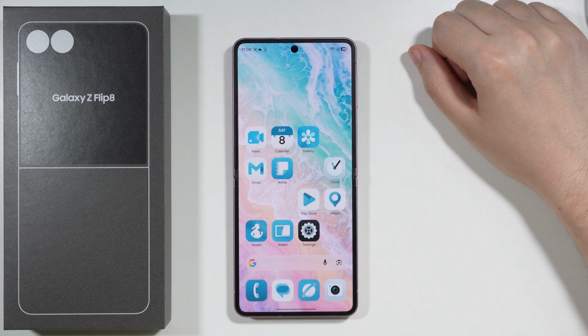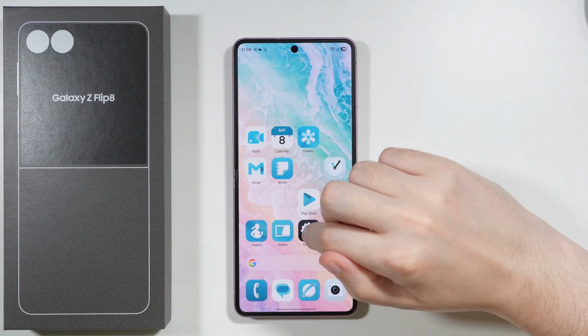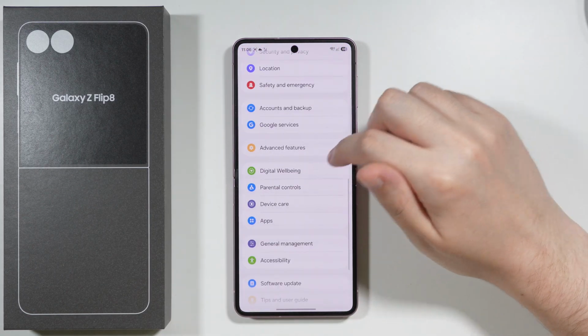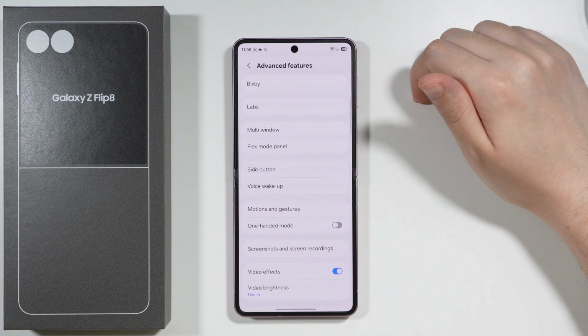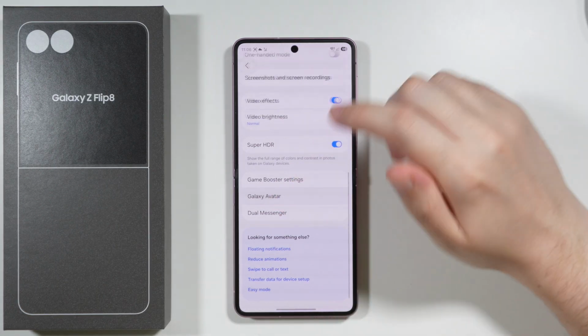If you want to create the Galaxy Avatar on the Samsung Galaxy Z Flip 8, then first of all we need to go to Settings. Here in Settings we're gonna scroll down and we need to find Advanced Features. Over here in Advanced Features we should be able to find the Galaxy Avatar option.